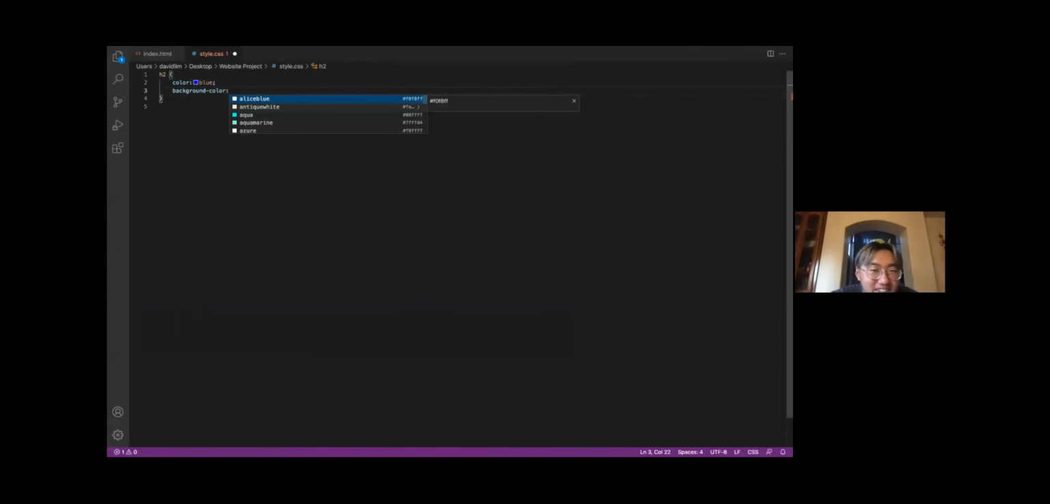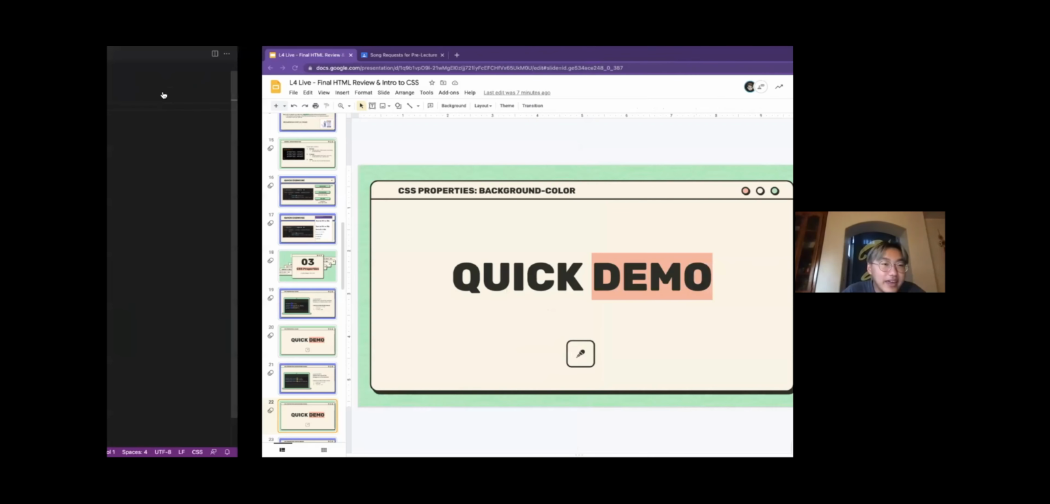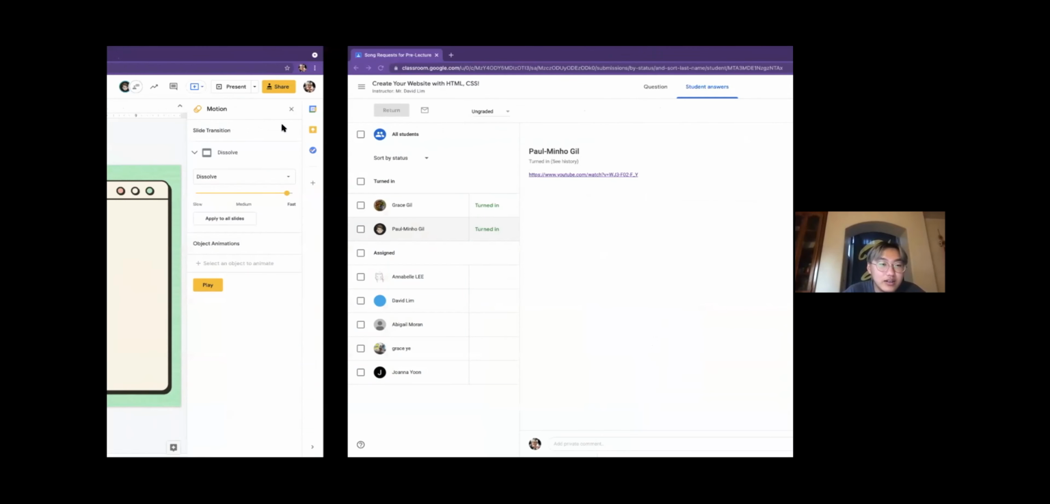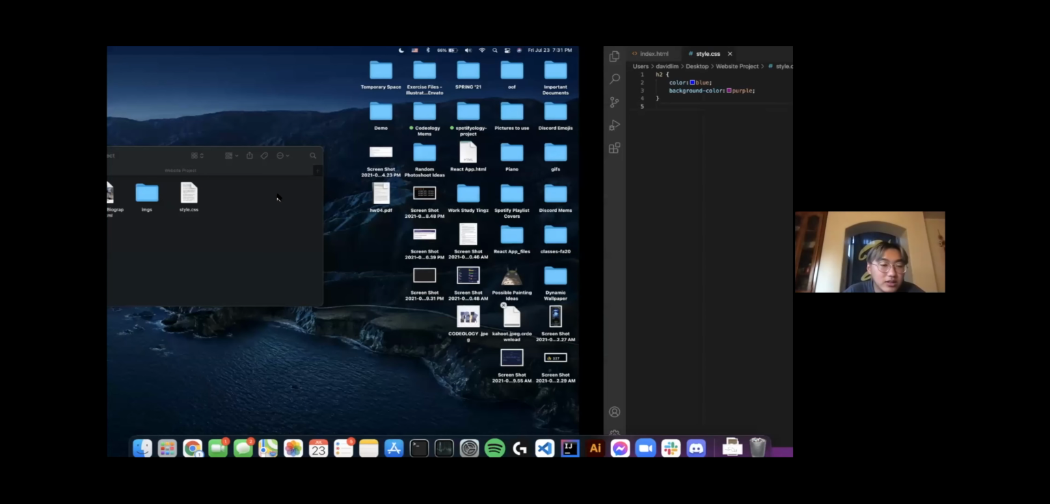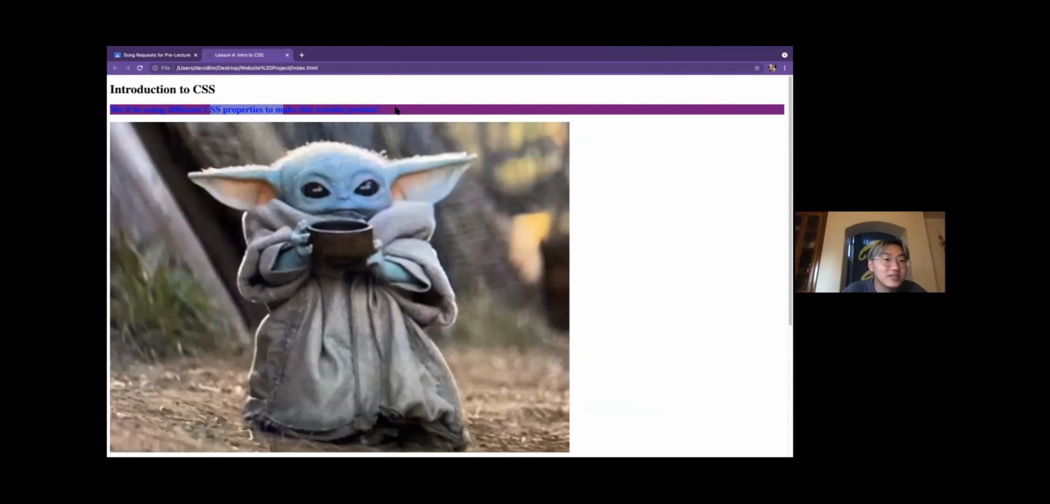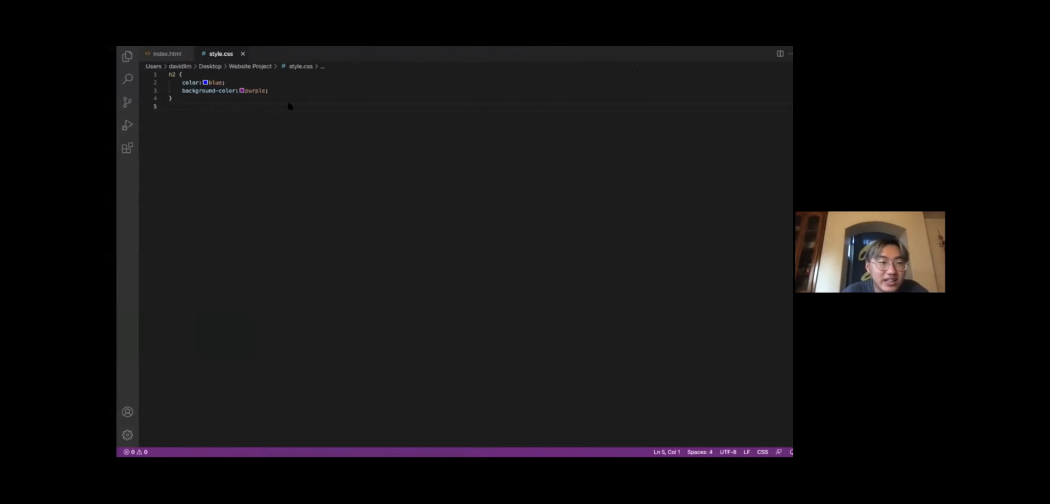Hannah, what's your favorite color? Purple. Purple? Okay, we can go with purple. And we can type this too instead of selecting it. So purple, we see it right here, and then a semicolon. And the background color of our HTML is going to be purple like that. Do you see how it's kind of highlighted? So yeah, that's how it works.